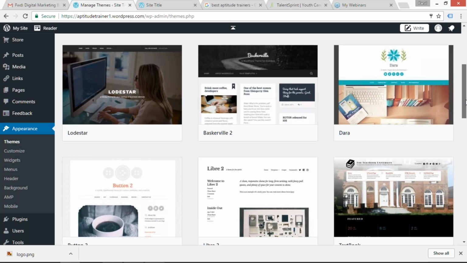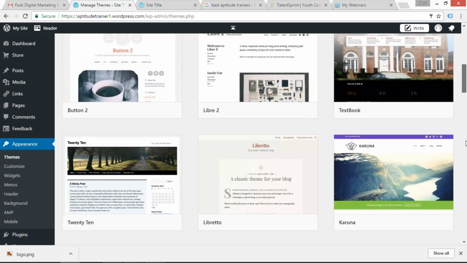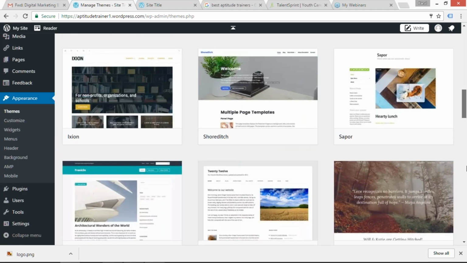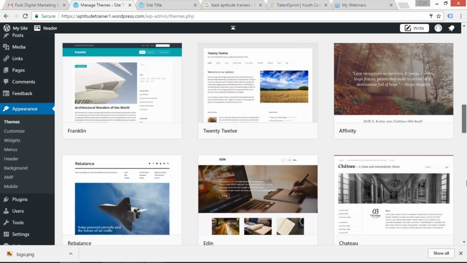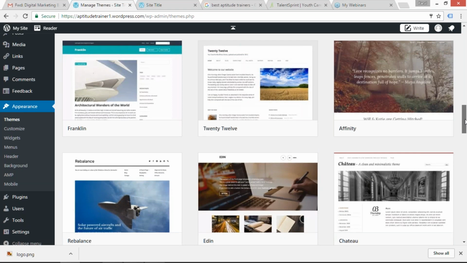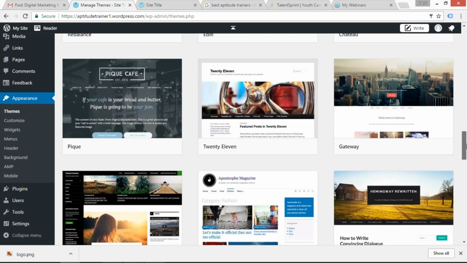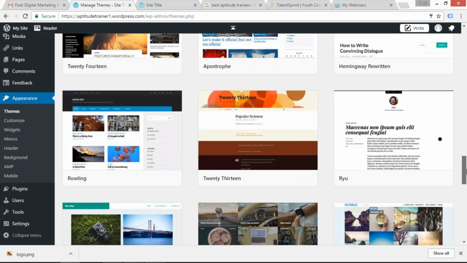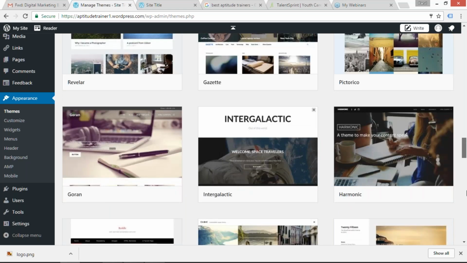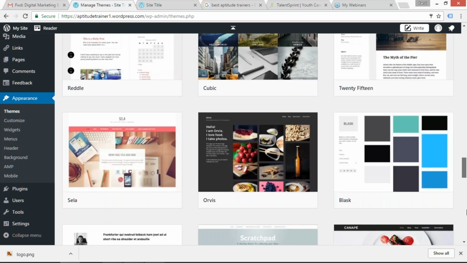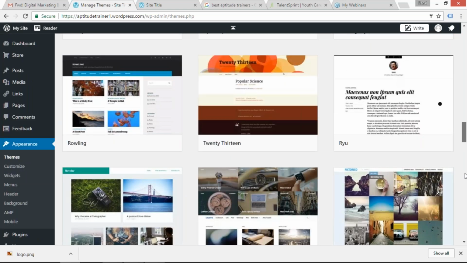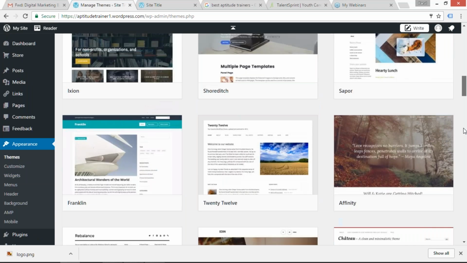Saurabh told me he wants to make a website on aptitude trainer. You can take anything which you like or which is going to fulfill your requirement. Last time I told you to make a structure of your website, how many menus you want, how many pages you want. Have you all worked on that part?